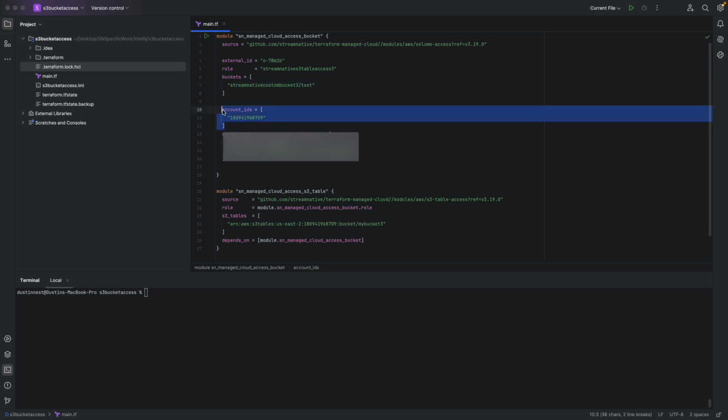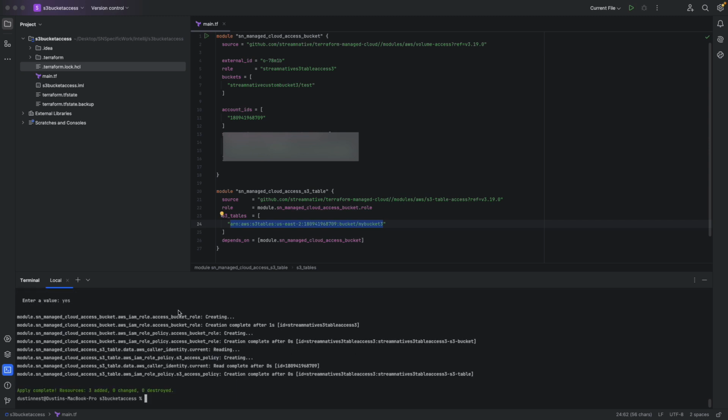You'll need your account ID. And then finally here under the SN Manage Cloud Access S3 table, put in the full ARN of the S3 table bucket that you want to use for storing the data in Iceberg format. The documentation has a bit more details on how to set up the connection permissions, but I've already done the init and the plan, so I'm going to do a Terraform apply. And we've created the required permissions now into our bucket and our S3 table bucket. We're now ready to deploy our StreamNative BYOC URSA cluster that's going to connect into this S3 table bucket.